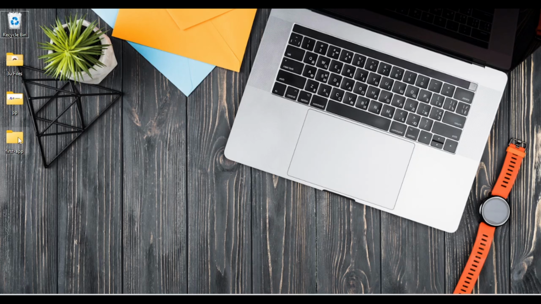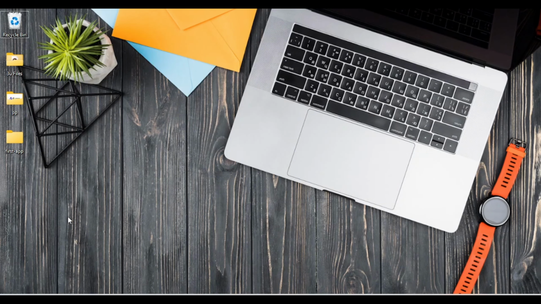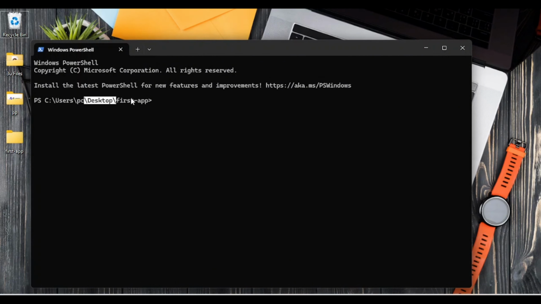And this folder that I just created, I'm going to open it in terminal. You can see I just right click and do open in terminal, and the terminal has been opened for me, and it's a little bit booting. So you can see it has booted and I'm in the directory that I wanted, desktop slash first app, which is the name of the folder I just created. That means anything I do is going to happen inside the folder.